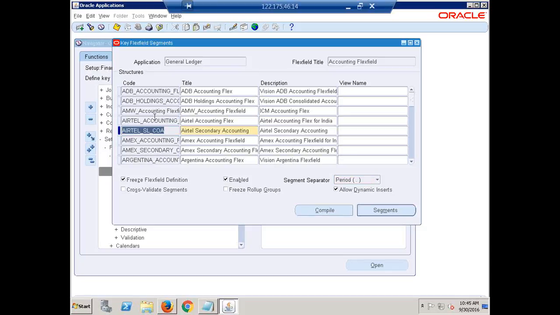Okay, now I'm going to create the new chart of account structure. I'll place the cursor here and click on New. Now, what are the fields here first? Code, then title, description, view name.